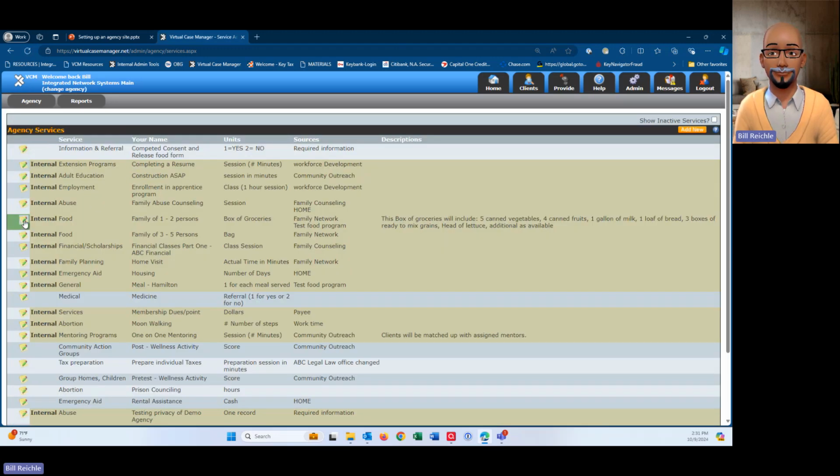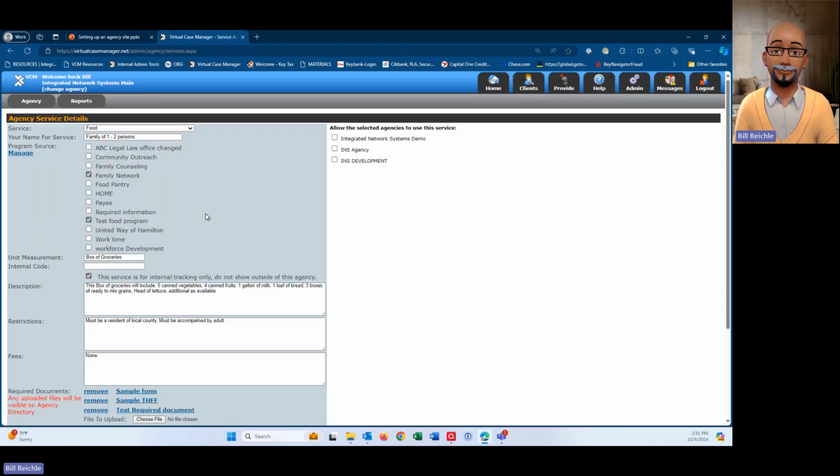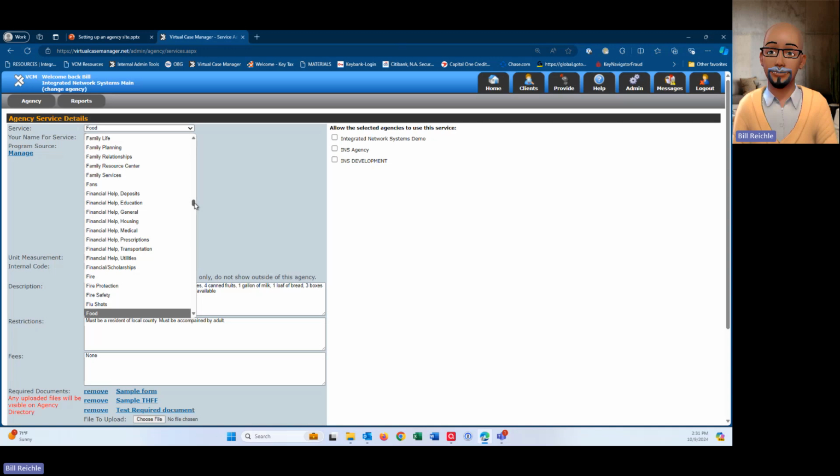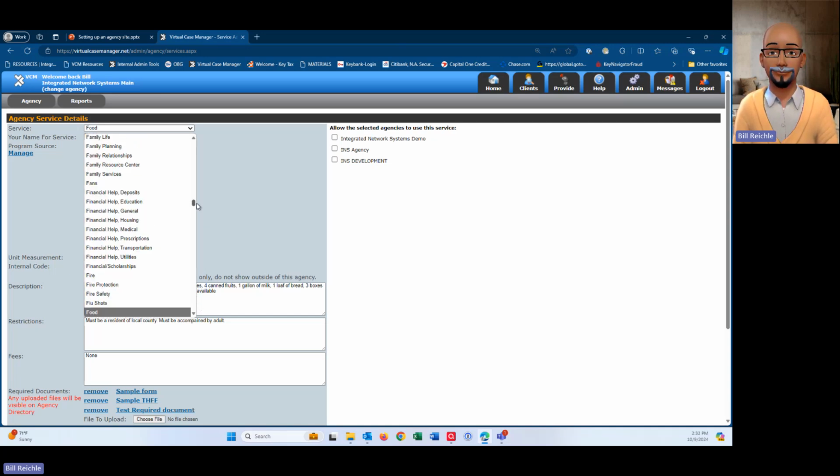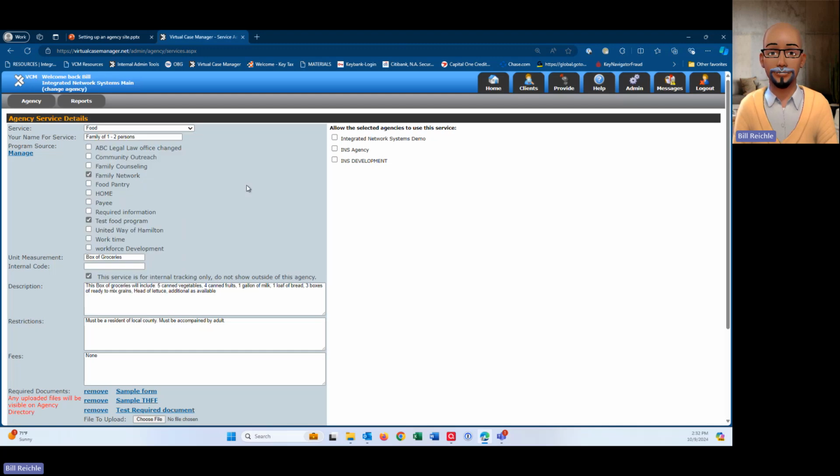And I'll just pick out this one. Again, I'm going to use the icon to let me edit this. And on this particular service, there is a drop-down list. This is a federal taxonomy of different types of services that are used. And it's really only used at this place. It's not really used too many other places in the program, but again, it's a general category. But the actual name of this service in this particular case is family of 1 or 2 persons.